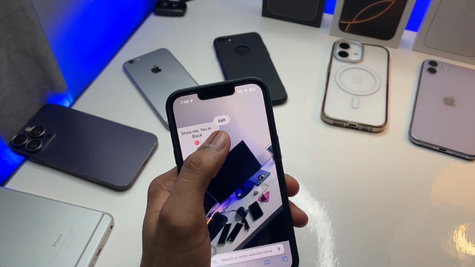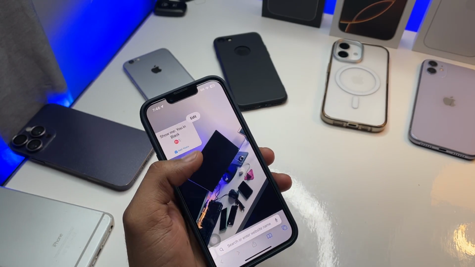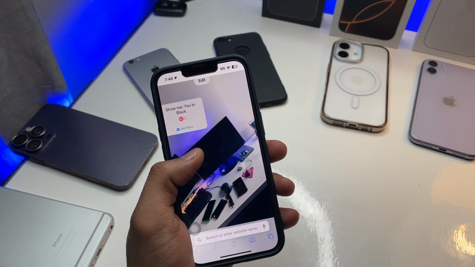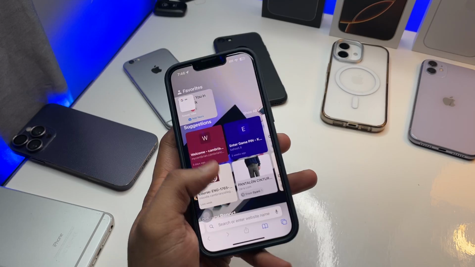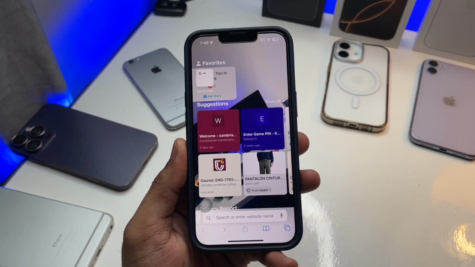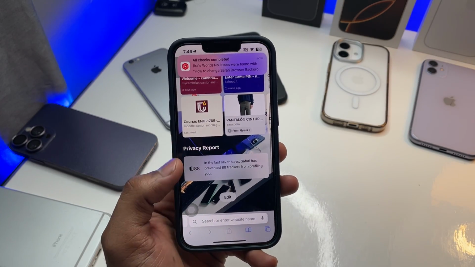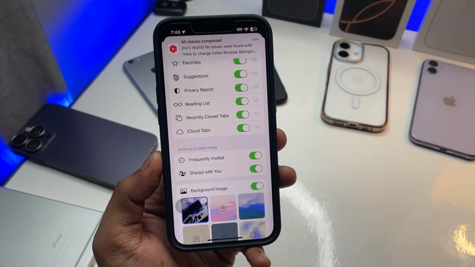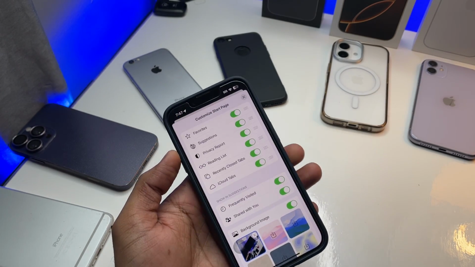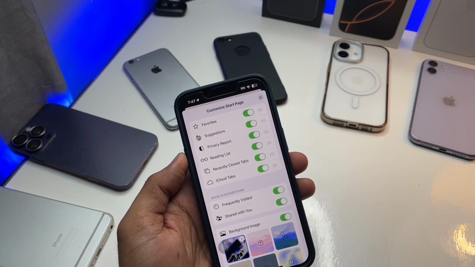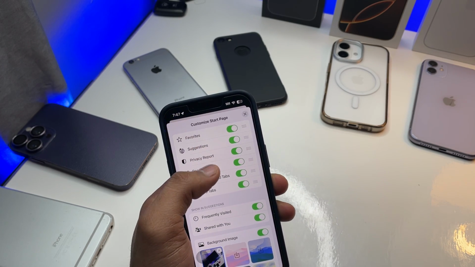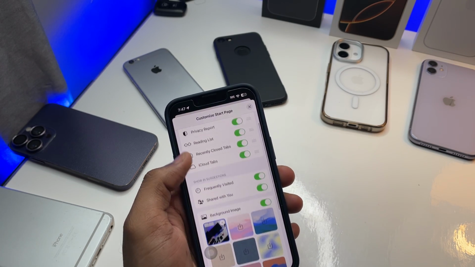Just click on the edit button here, but if you can't see the edit button, just swipe up and you will see edit like this. Let me show you. Okay, so your Safari will look something like this one. Just swipe up and you will see the edit button here. Click on this one, and here you can see if you want to have a really clean look of the Safari browser, just turn all these options off, right?